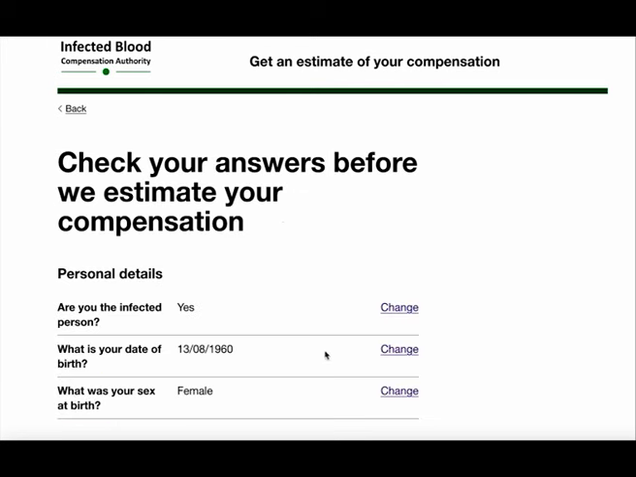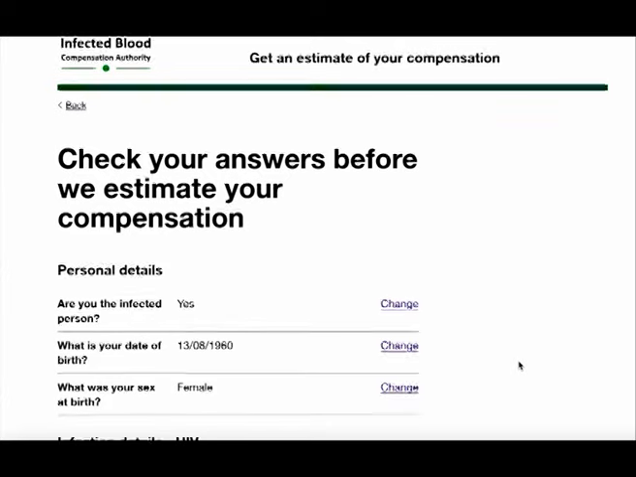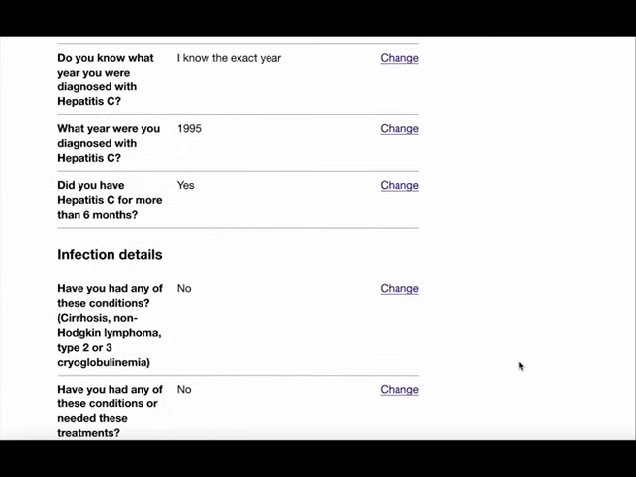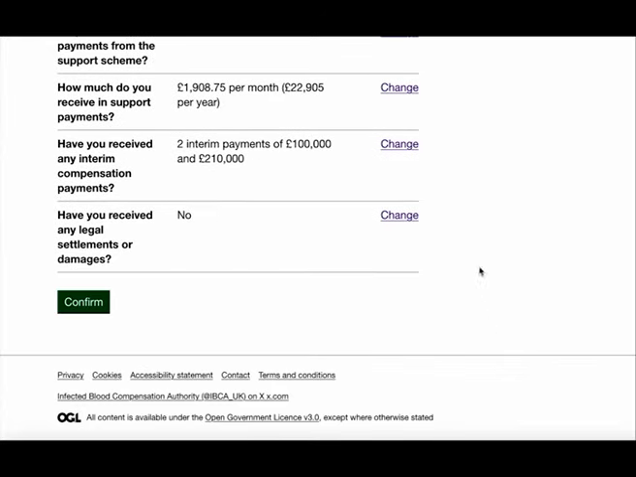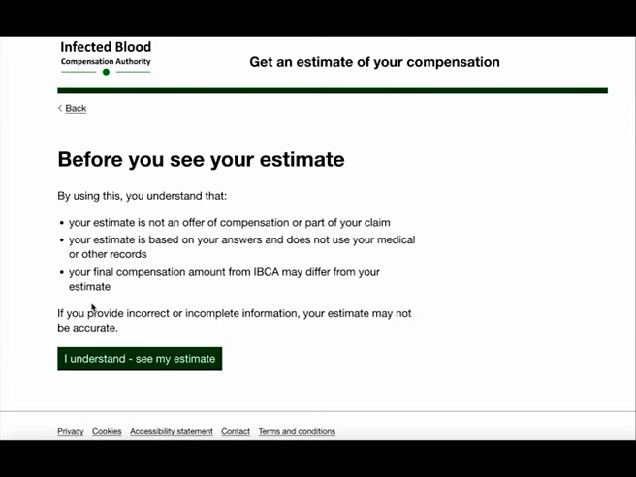Finally, before the compensation claim is estimated, you will be asked to check your answers and confirm they are correct. Click change if you need to make amendments to the answers. Once you're happy with your answers, click confirm to progress to the next step. In this example, the person is happy that the information they have provided is accurate.